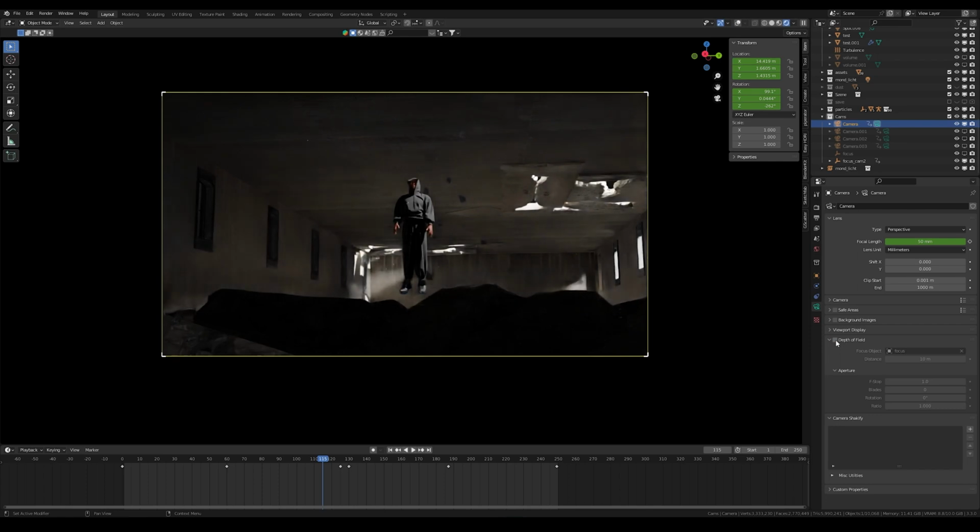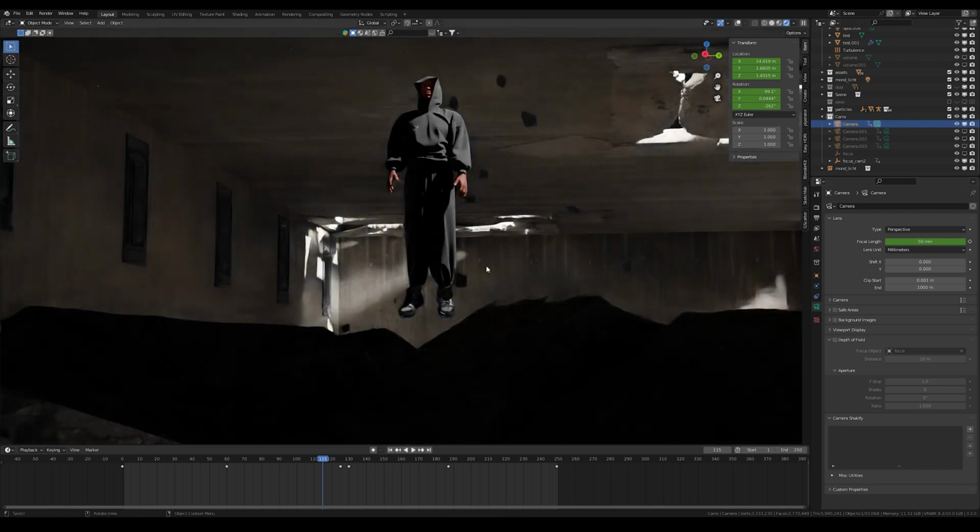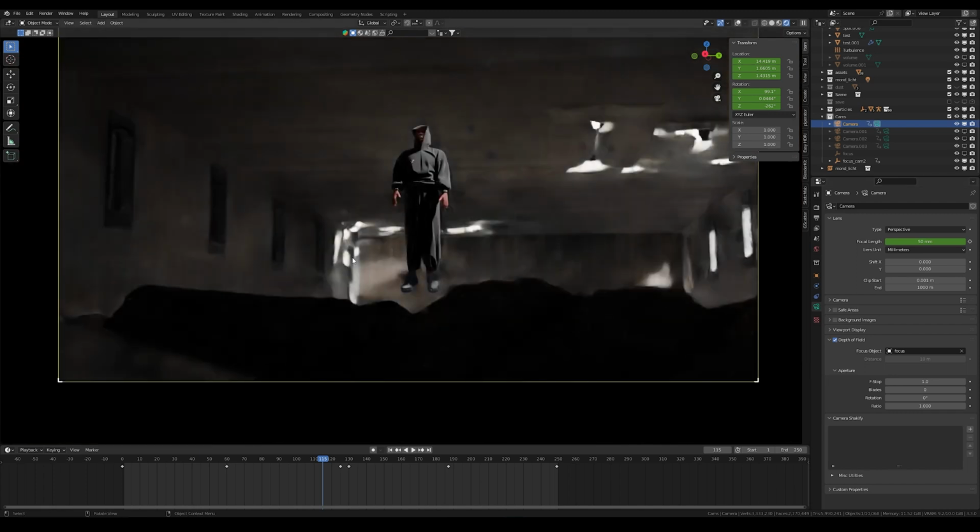Okay, now depth of field is off. You can see everything is super sharp, like you can even see small little details back here on the concrete. And if I activate it, it gets blurred out. Also the foreground right here, you can see that.